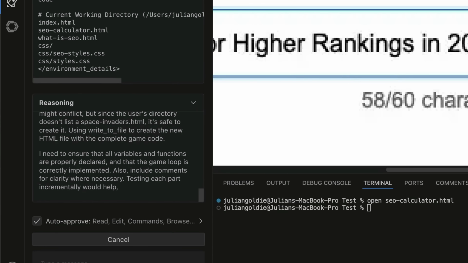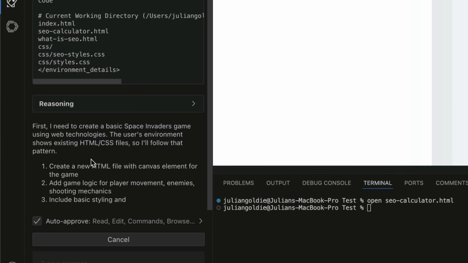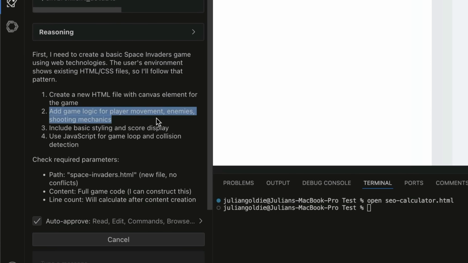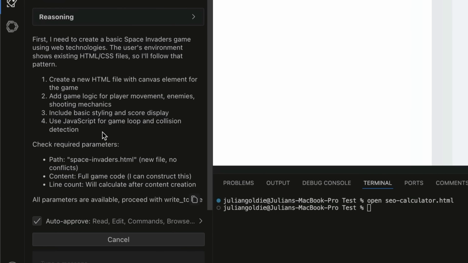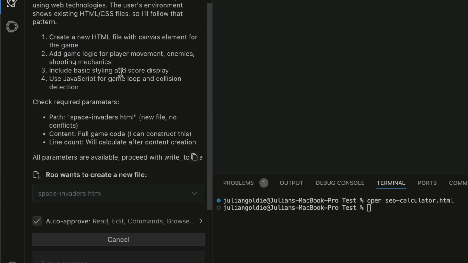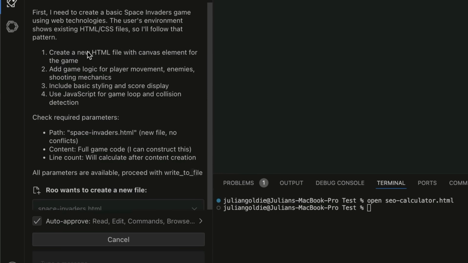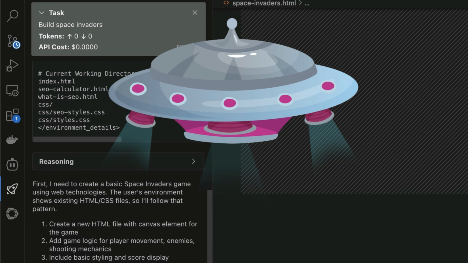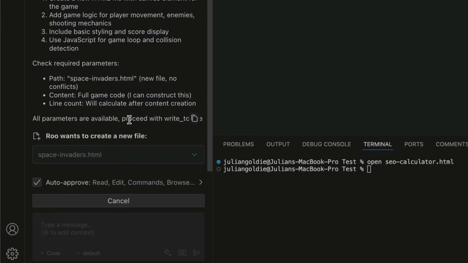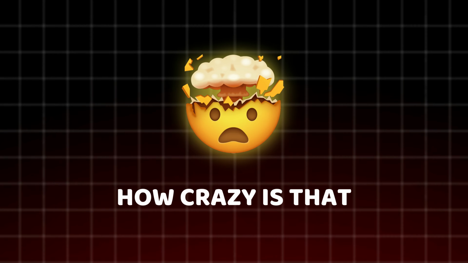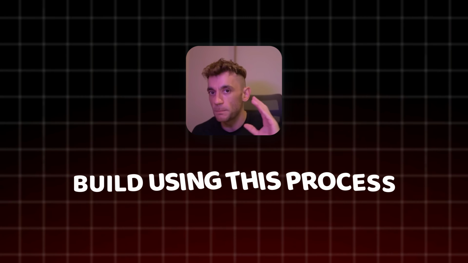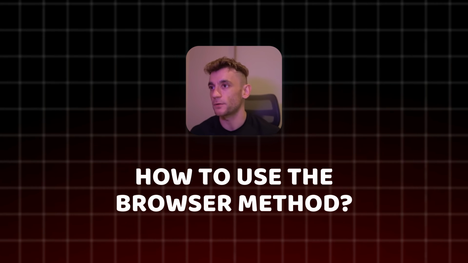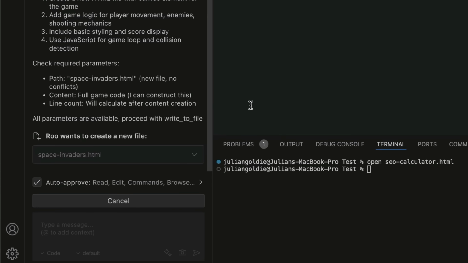And you can see it's now starting to build out the project. So you can see now it's going to create a new HTML file with canvas element for the game. It's going to add game logic, include basic styling and score display, and then use JavaScript to build it out. And basically, all I've done is literally said, build Space Invaders, mate. And it's just gone off and built out a whole coded project, and we don't need to touch it at all. How crazy is that? Now I'll show you loads of other stuff that you can build using this process, and I'll show you how to use the browser method as well later on in this video, but it's unbelievable that you can do this.